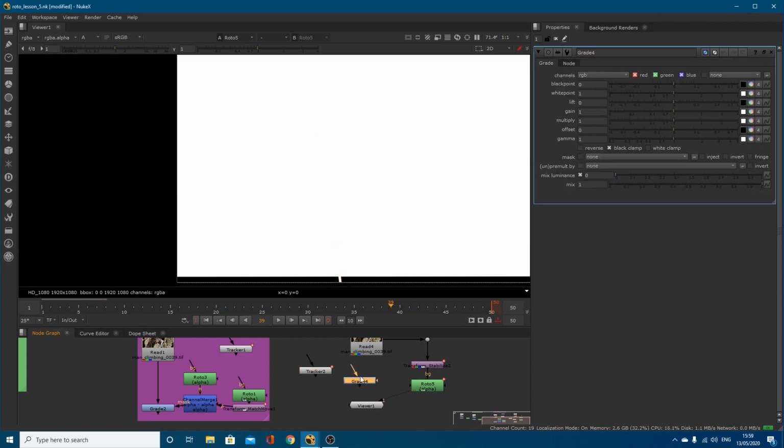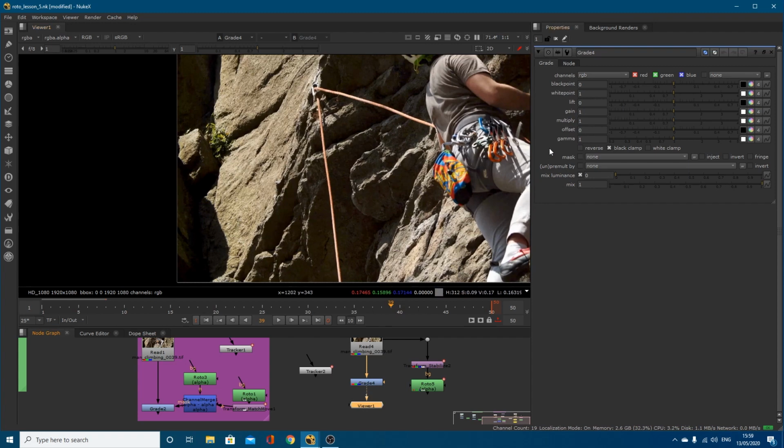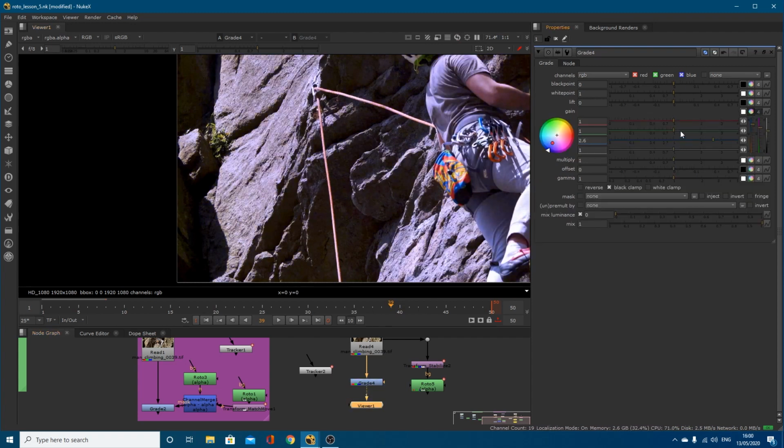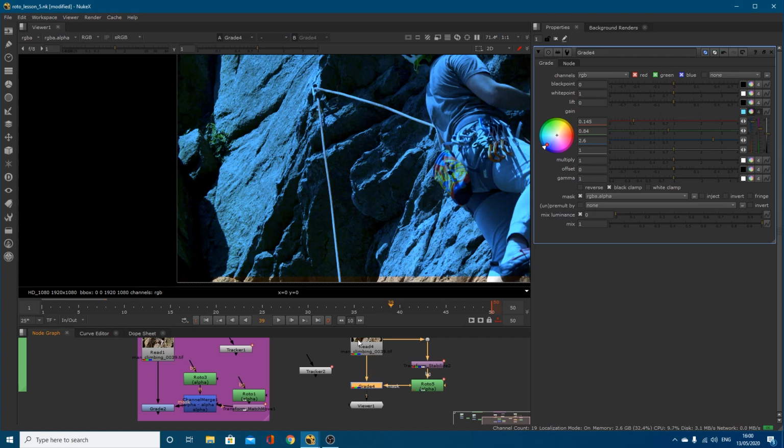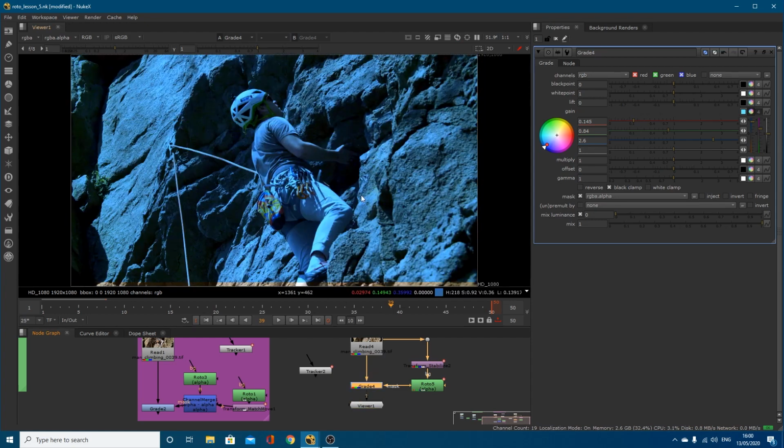So if I were to chuck a grade onto my footage and view that and say, right, I'm going to grade to change the color of the rope like I did with the example. And we're going to turn it blue. So we're going to decrease the red, increase the blue, and do whatever we want with the green. There we go, decrease it a little bit. If we now plug this into the Roto node, let's have a look and see what happens.